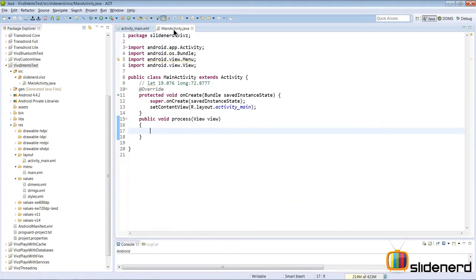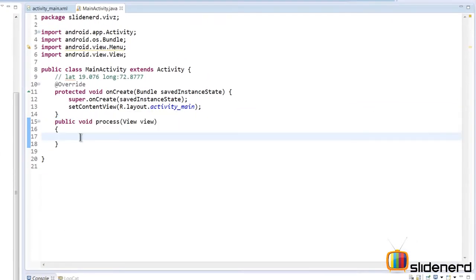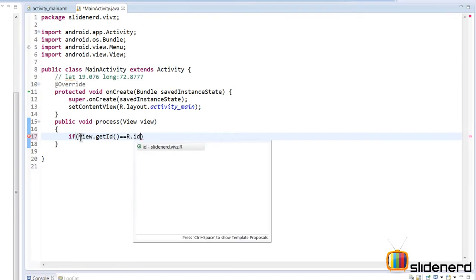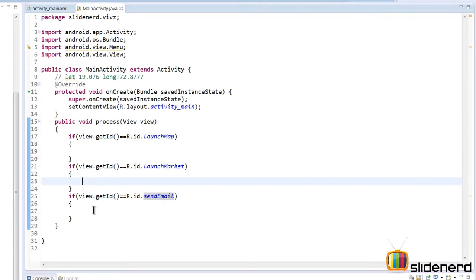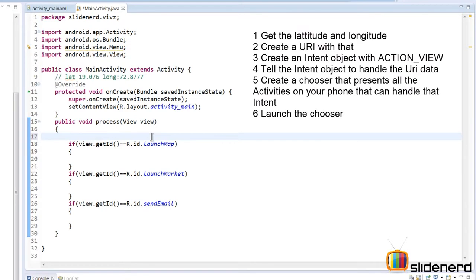So in my MainActivity.java, this method process is going to be called by each of those buttons when they are clicked. So inside this, let's try to write code that distinguishes which button was clicked by saying view.getId equals R.id.launch_map. So in each of these situations, I want to do something. Let's talk about the first one, which is launch map. Now what I need to do is launch the inbuilt map application on my phone. There may be one or more applications installed. The user needs to have total control of which application the Android activity is going to launch.